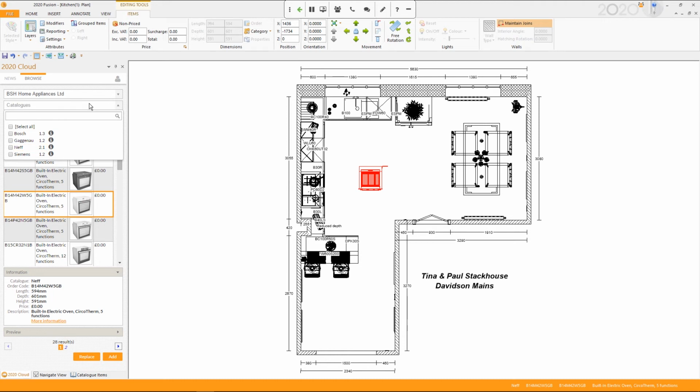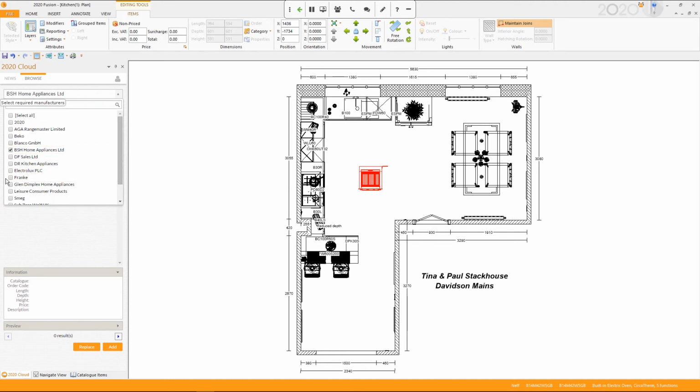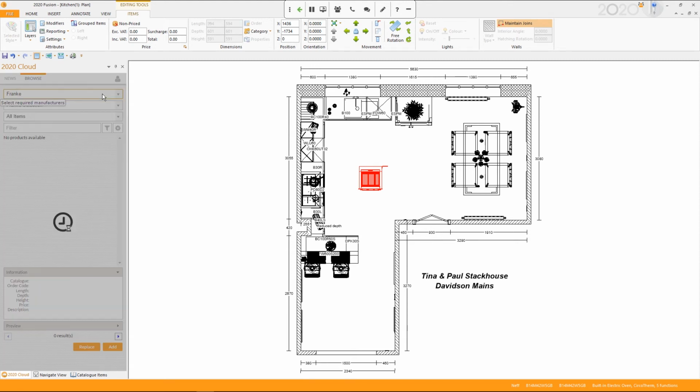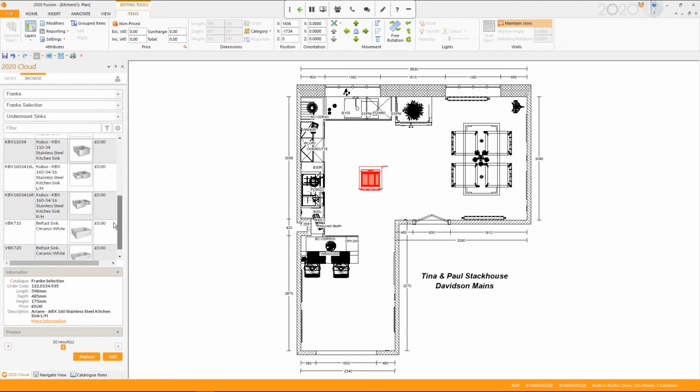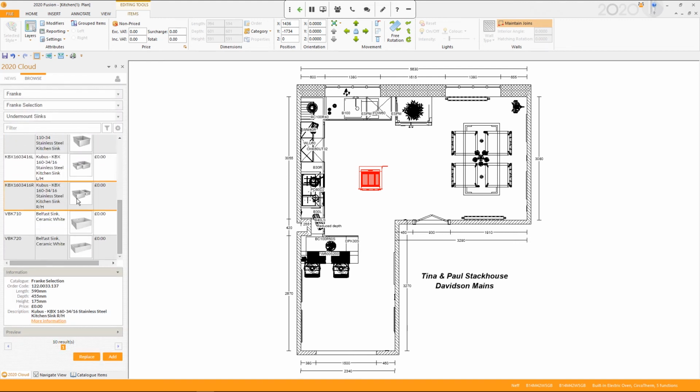Now we want to go and find something else, and perhaps one or two of you are using Franke sinks. So if I tap the top line, it refreshes itself. I can come down and choose the selection line and then go on to undermounted sinks. And here are your undermounts. Clicking on any one of these refreshes this area in here.